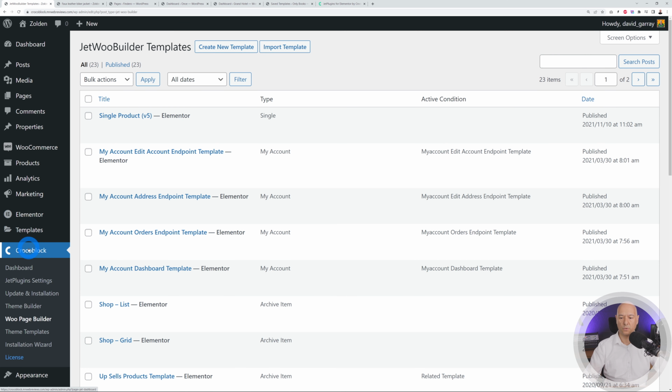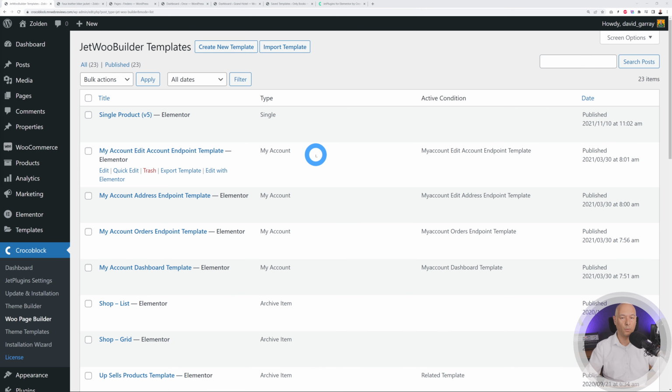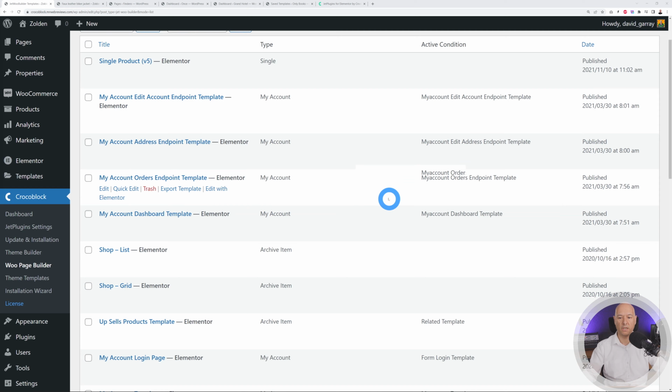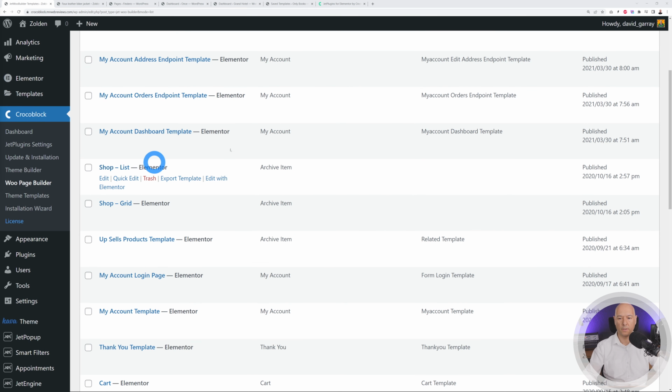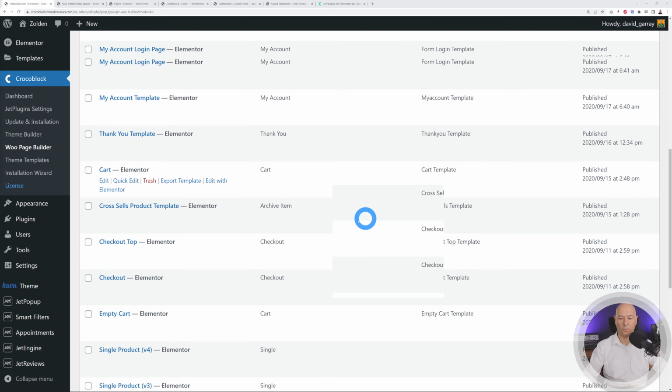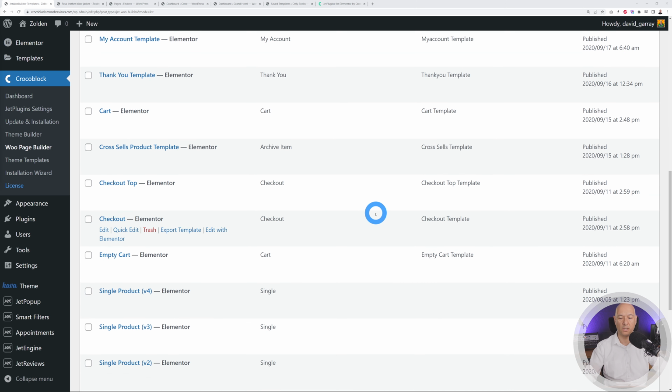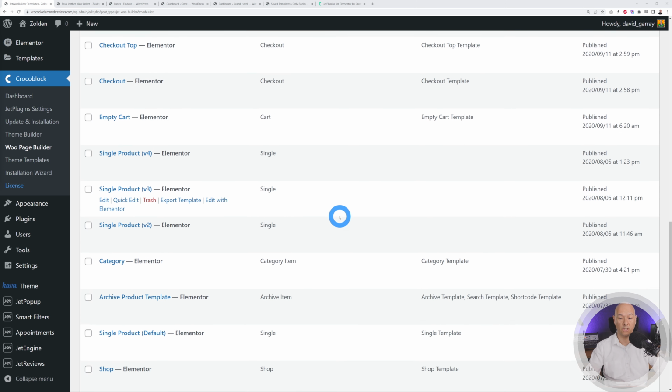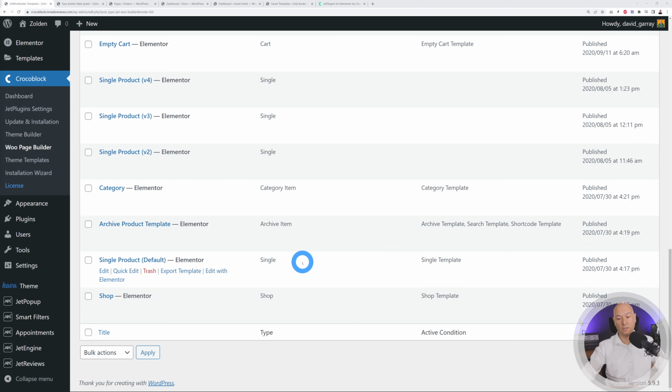So for this, we go to Crocoblock, we go to Woo Page Builder, and there you go. Here we have all our different templates. As you can see, we have templates for the single page, my account page, shop in list mode, in grid mode. We have the upsell as well, we have the cart, we have the cross-sell, we have the checkout page, and everything is here, even the empty cart, okay? And the category section. So for each and every page of your website, you can customize it the way you want. So let's have a quick look here.